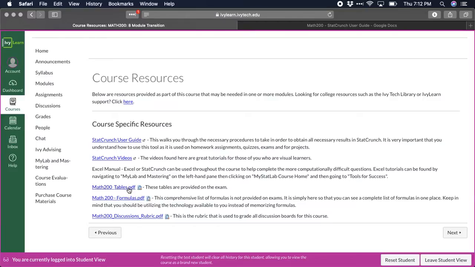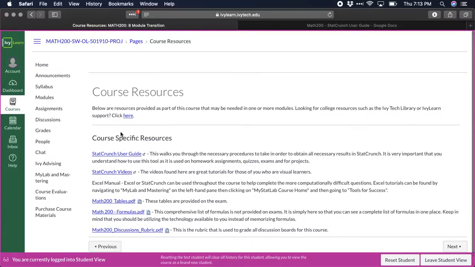So there are no formulas provided, but there are statistical tables that you're able to use. Now I did post also here the formulas that are used in the course. So again, you don't need to know all of these because you will probably be relying on StatCrunch in order to do a lot of the difficult calculations. But if you want to see the formulas all in one place, they're right here. And then there's also a discussions rubric.